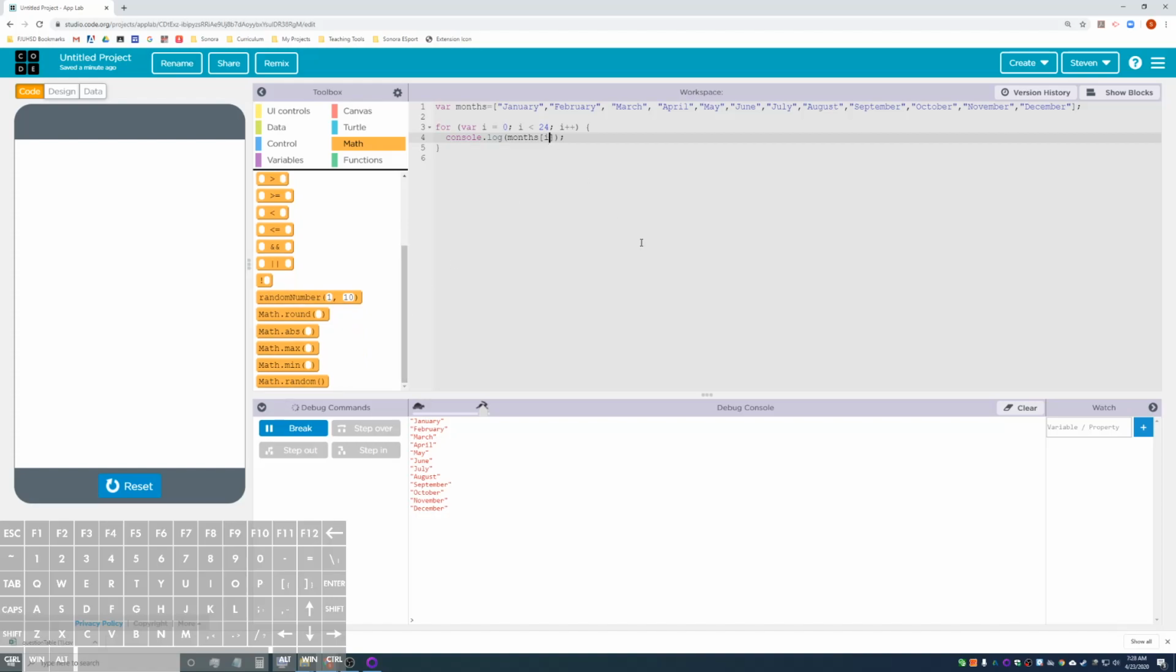I'm not sure. So let's see. I think it's modular 12. Let's see if that gives me the remainder. So let's go ahead and try this now. Hit reset, hit run, and I was right. So what does this little percent sign do?